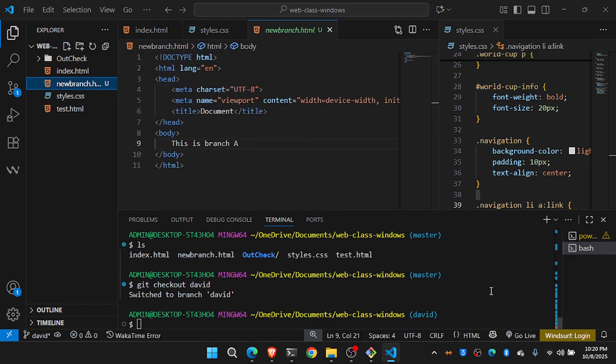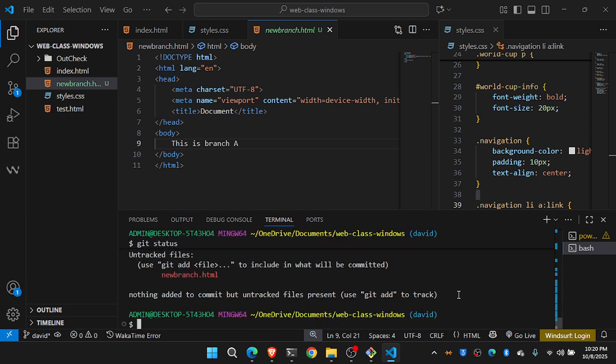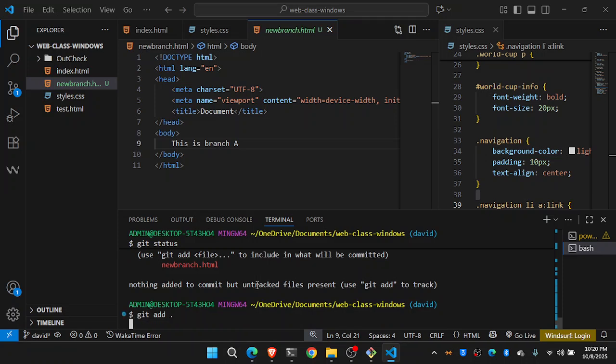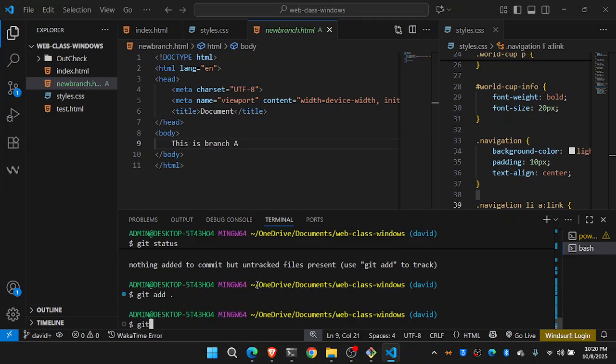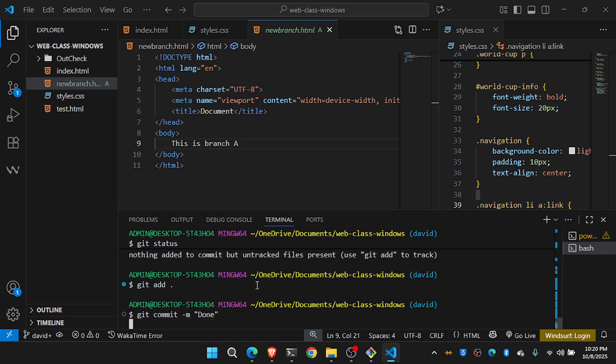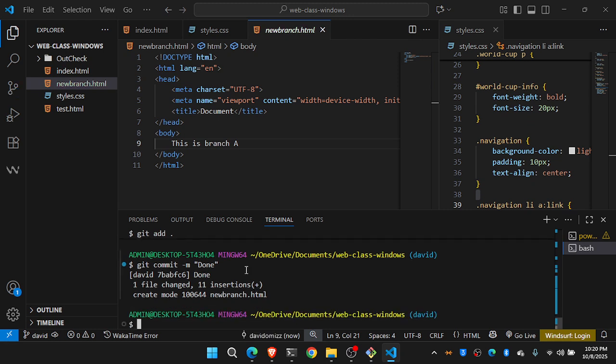Okay, so now this is what we have here currently. I'll do git status here. It's showing the tracked file. So let me do git add. I've done git add, so I'll do git commit, and I'll say done, I've done everything here.